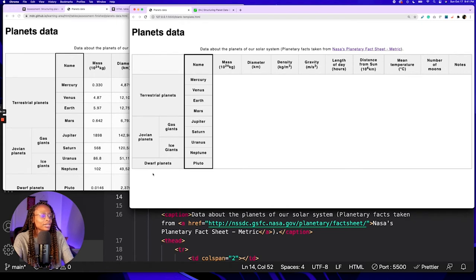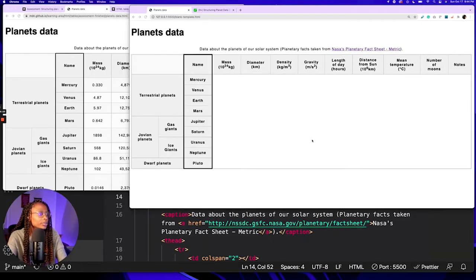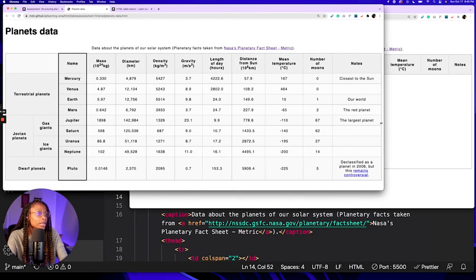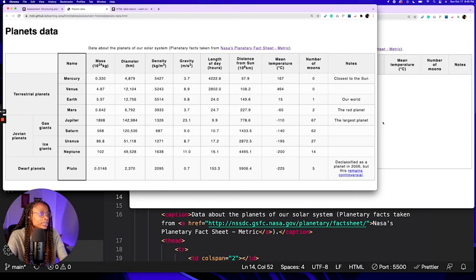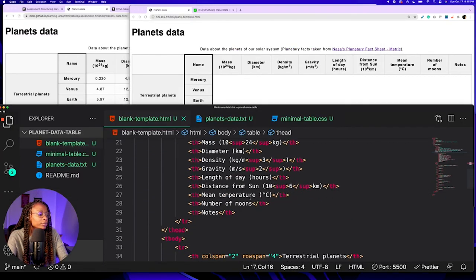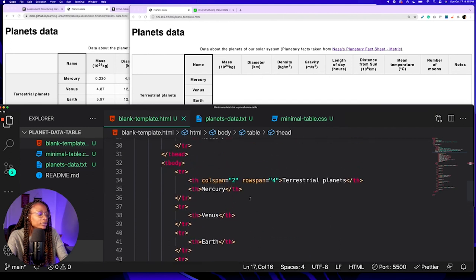The laugh I do when I have to do the HTML tables. And just a little info on what I'm doing. If you're new to HTML or table coding, basically what I'm gonna do at this point is fill in the data for each planet. And so I'm gonna go down to where Mercury is right now.